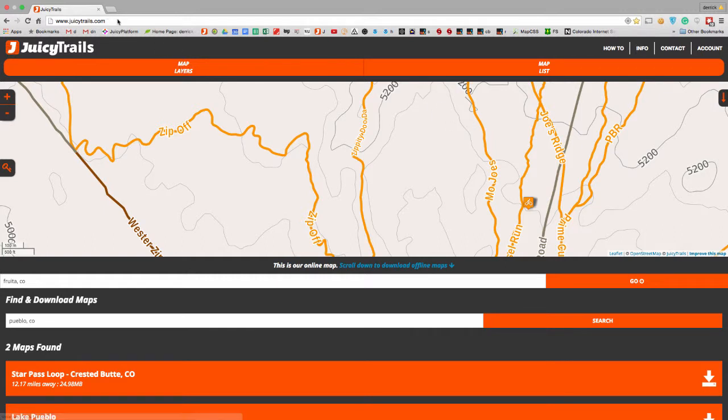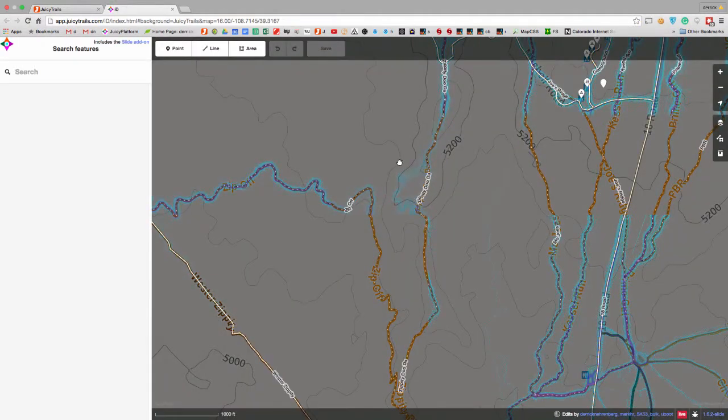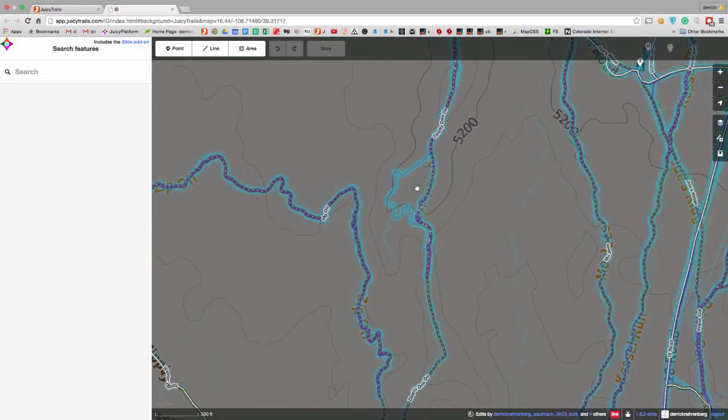To do so, you just need to go to JuicyTrails.com. Move the map to the area where you would like to map a trail. There's a little alternative Zippity Doodah route here that I'd like to map. To do so, I'm just going to click the Improve this map link. It's going to open up the OpenStreetMap iD editor customized for JuicyTrails.